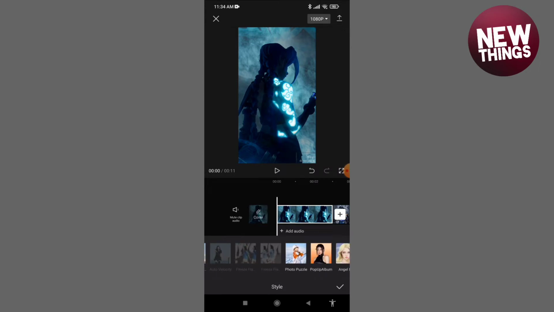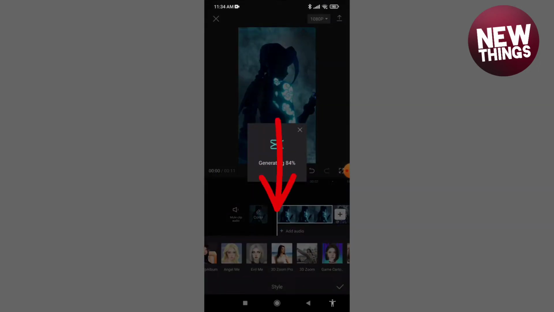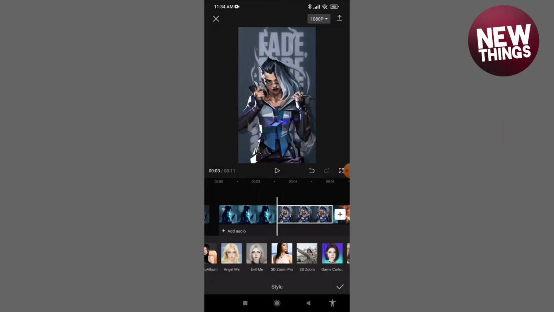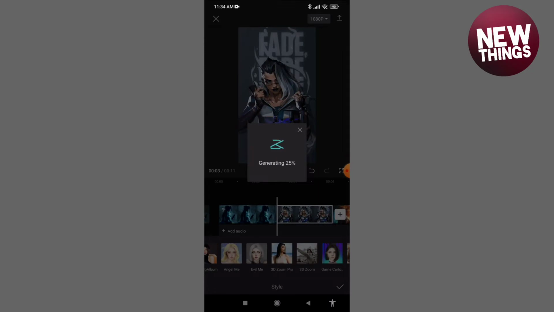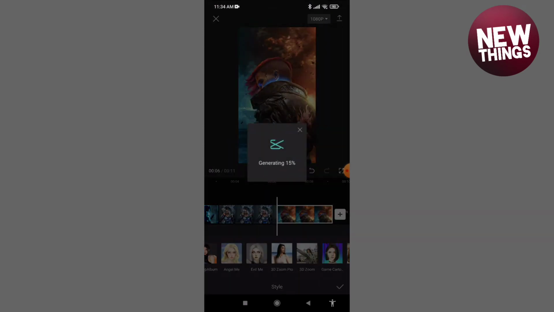Scroll to the right side and find 3D Zoom Pro and click, and it is generating photos, making the video. And again I was selecting photos and clicking 3D Gen Pro. I will make all photos generate 3D Zoom Pro.